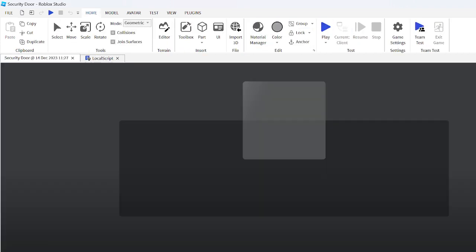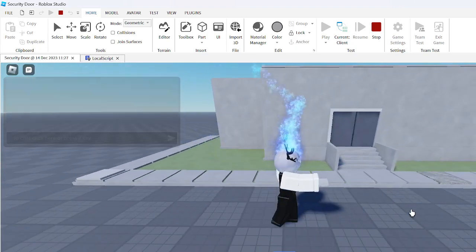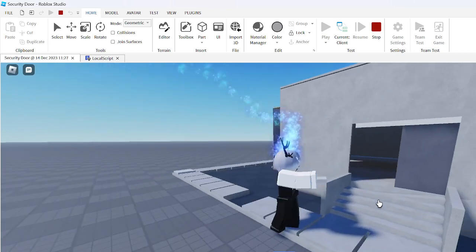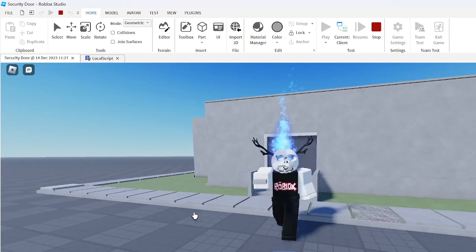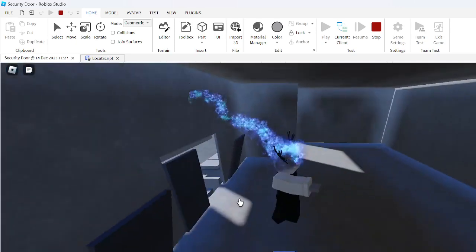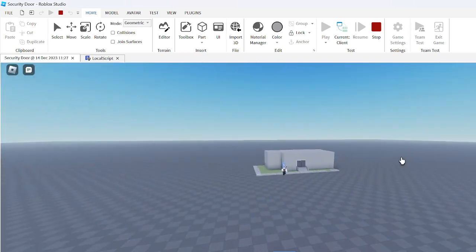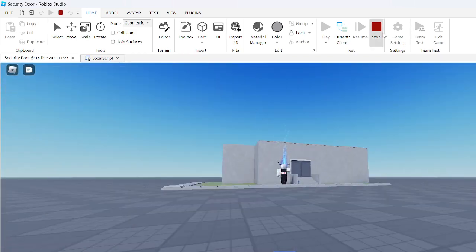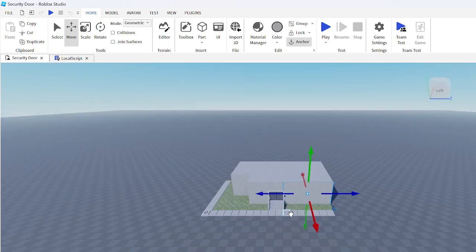So let's play this, see how it works. We have our ID card. We click the ID card. And everything's breaking. Hold on one second. I'm trying to find out why that was happening. That's not normal. Can collide, yes. Anchored, yes. This is good. Those are not anchored.